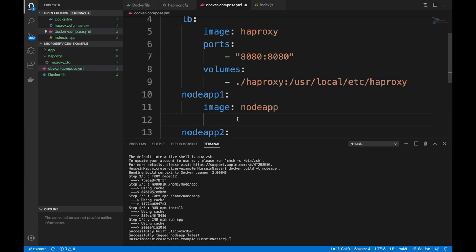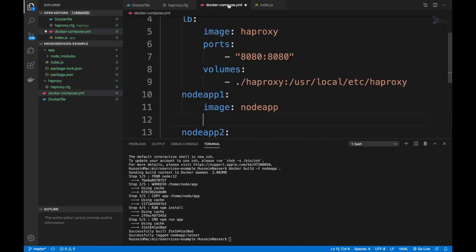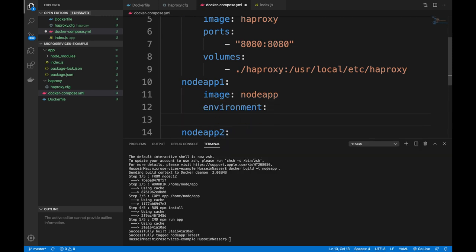It requires some environment variables, right? Because remember, we need to pass APP_ID, which is app capital ID, so we can listen to the port, right? So to do that, you do environment, right? And then you hit enter and then dash, literally just do APP_ID equal the environment variable. So in this case, 1111.